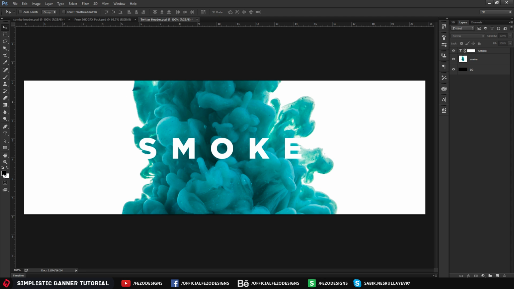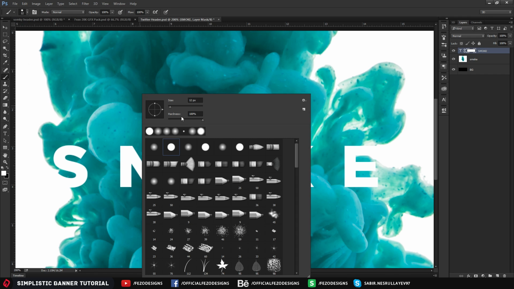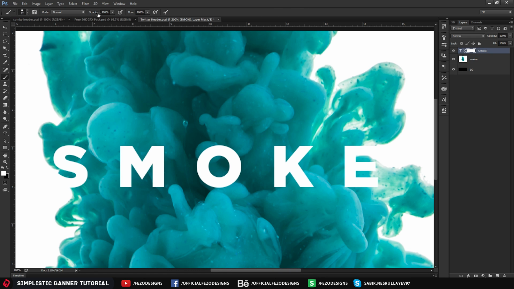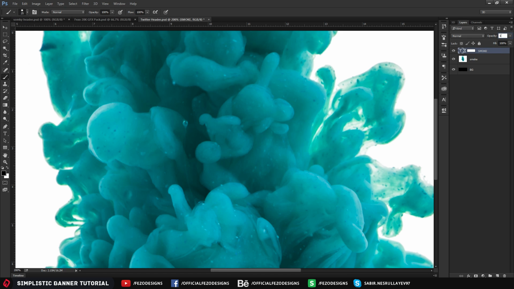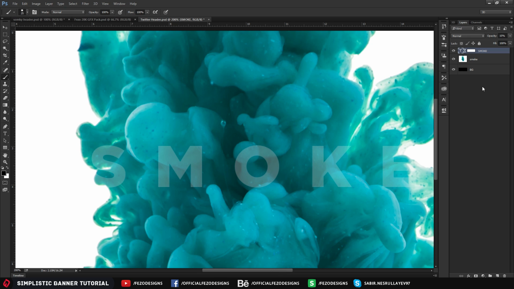And make sure the foreground color is black and zoom in a little bit and just select the thumbnail of the layer mask, not the text. Just select the layer mask and select the brush tool, right click on it and make sure the hardness is 100% and you selected the second brush and opacity 100%. First make the text opacity down about 15% so I can see the smoke effects at the background.